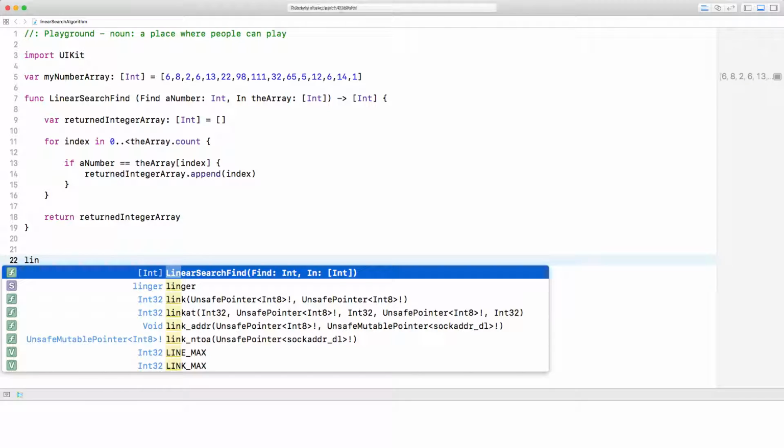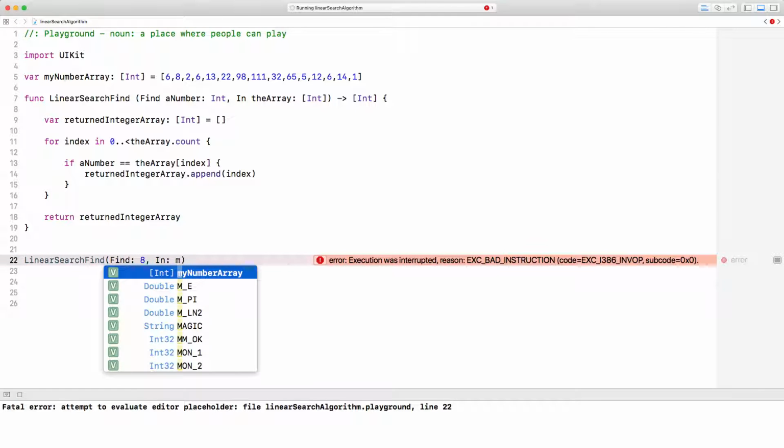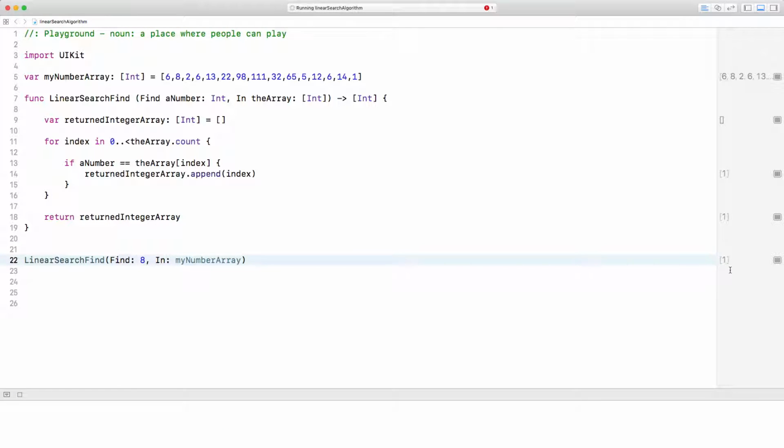It's called linearSearchFind. And we're going to find a number. Let's find the number 8, for example, in the array myNumberArray. And it should return a 1 here, which is perfect. This says that yes, we found the number 8 at element number 1, because remember, this is 0. If I were to search for 6, it should throw out 0, element 3, right? 1, 2, 3, and element 12, because there's another 6 right here.